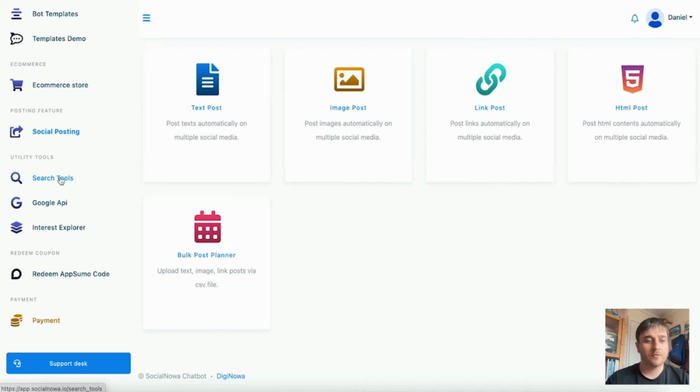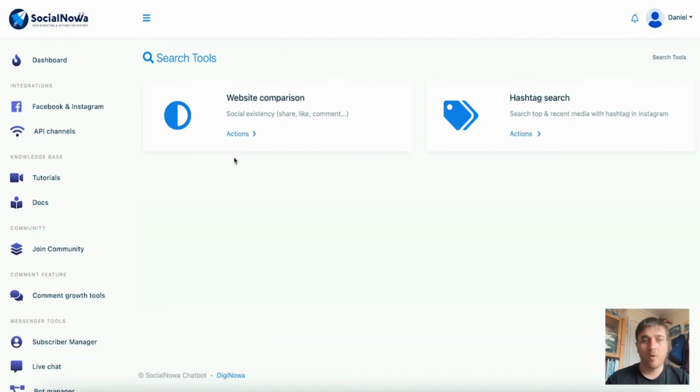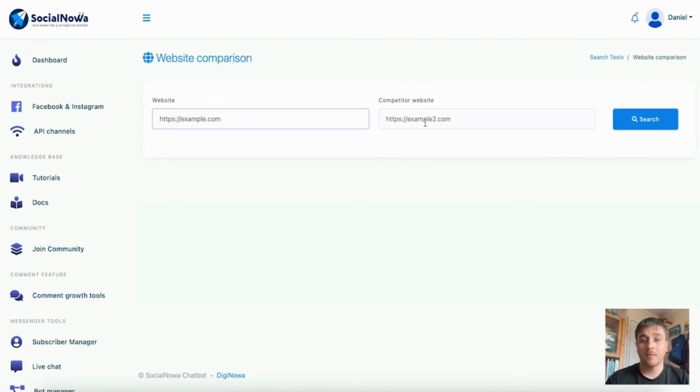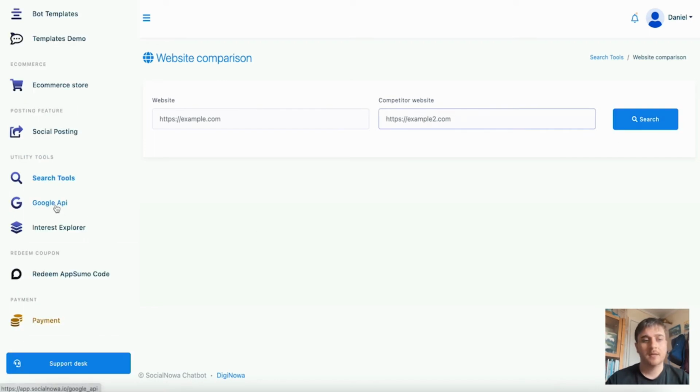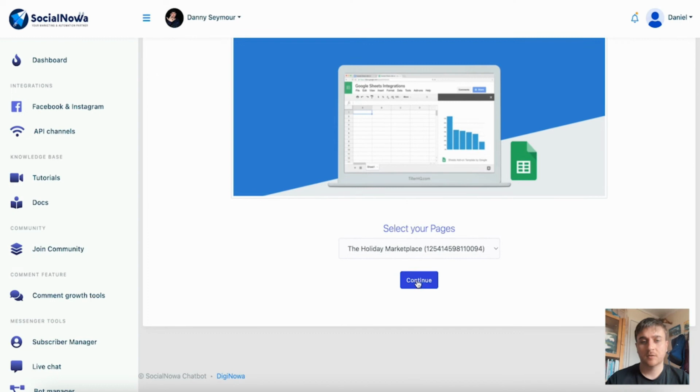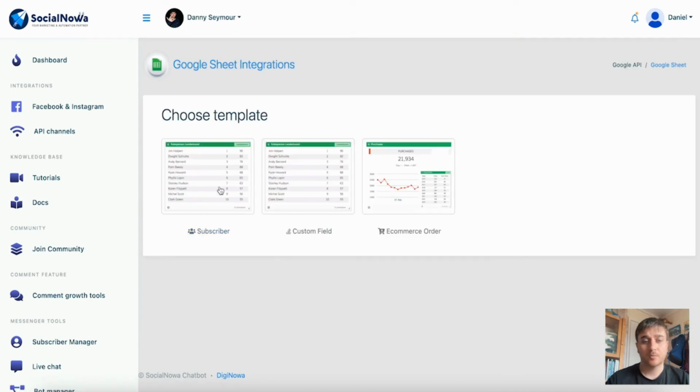Below social posting, we have utility tools. If we first go on search tools, we have website comparison and hashtag search. You can obviously click on actions there. You can add one website and the competitor website and click on search. We have Google API, where you select the page you want to use, and you have different templates such as subscriber, custom field, and e-commerce store.